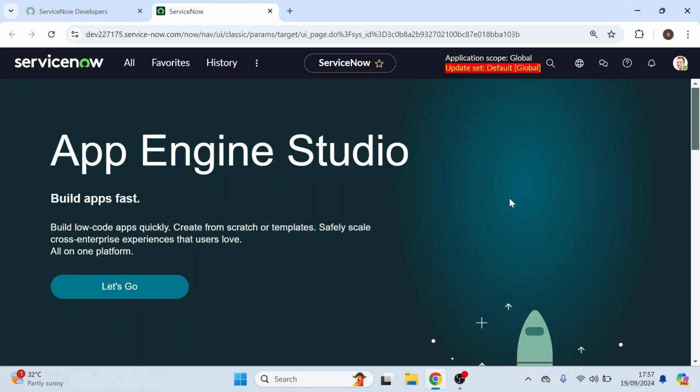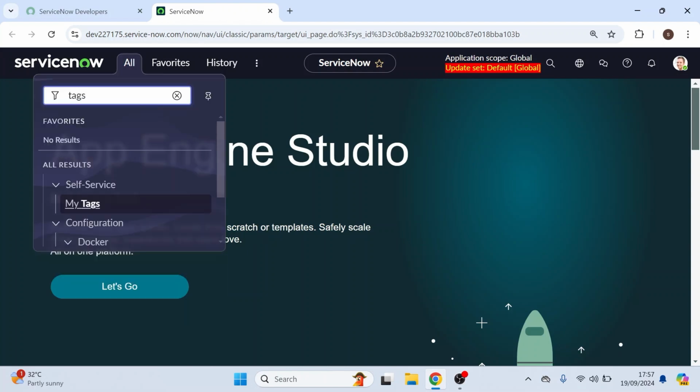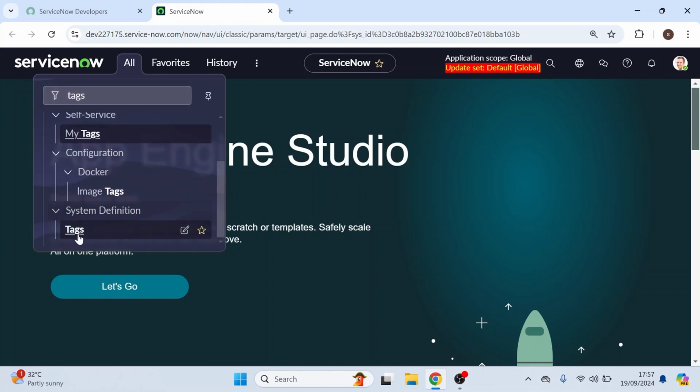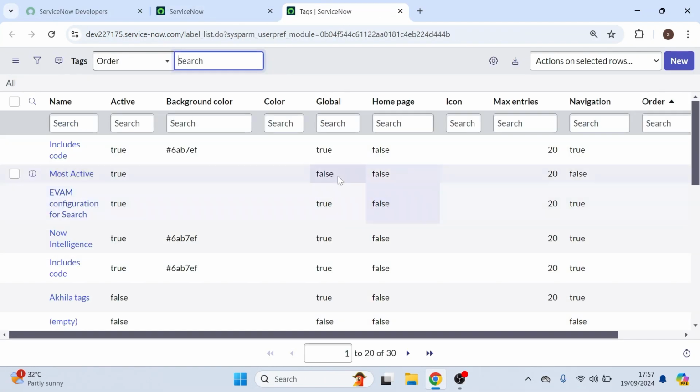Today we will learn how to create tags and how to add tags to records in ServiceNow. So let me show you with one example. Here, type as tags. See here, under System Definition, select Tags. So first we will create one tag. After that, we will add the tag to records.